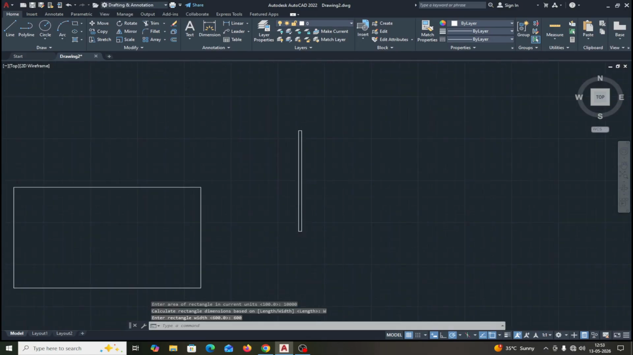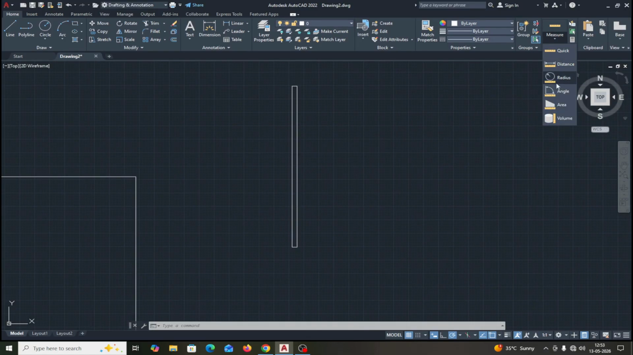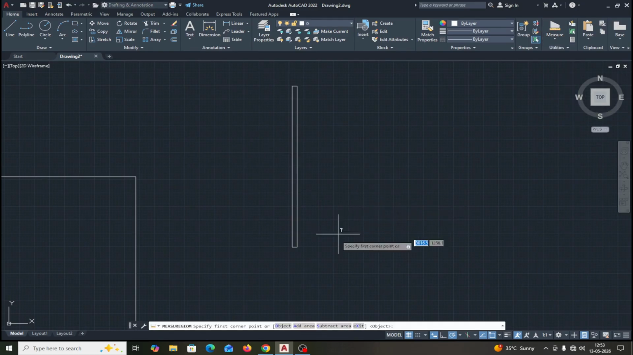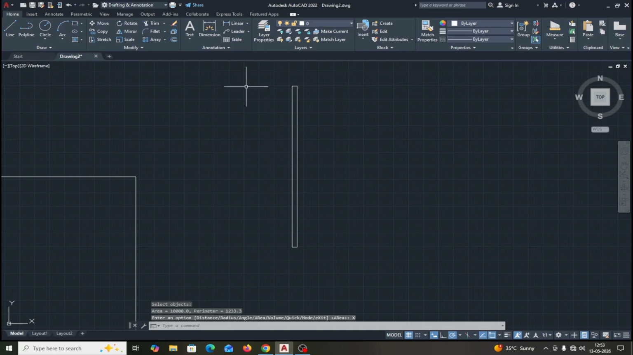If you zoom in and measure the area, select the object option, Object, and select this. Now you will find the area is 10,000, and the perimeter is shown here. In this way you can give the area. Enter, out.